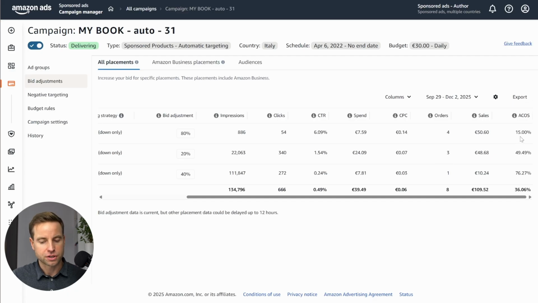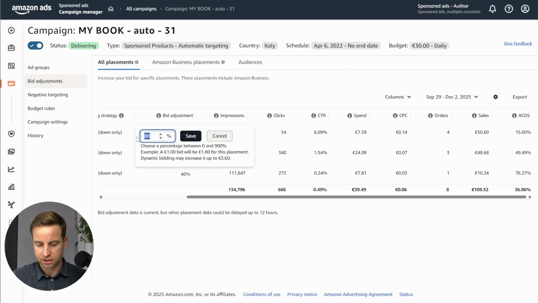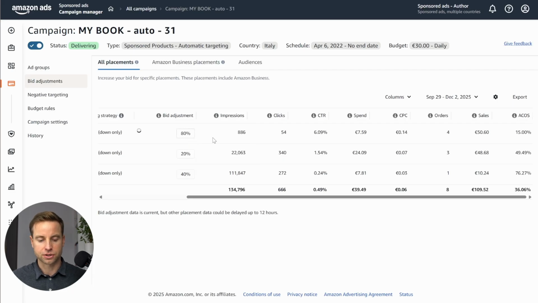My ACOS for top of search is really good. I want to increase my bid adjustment. I usually recommend to do it by 10% max, but in this case, ACOS is really low. So in this case, I will increase adjustment by 20%. Let's raise it to 100%.